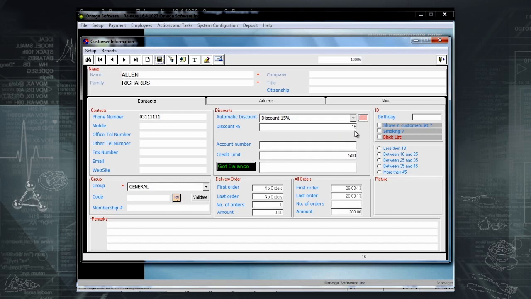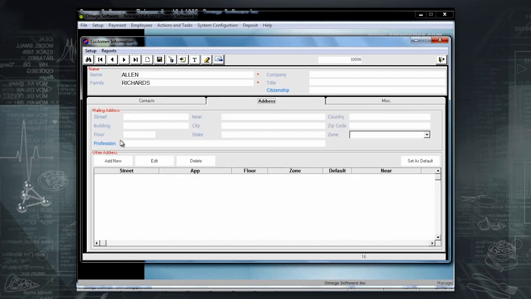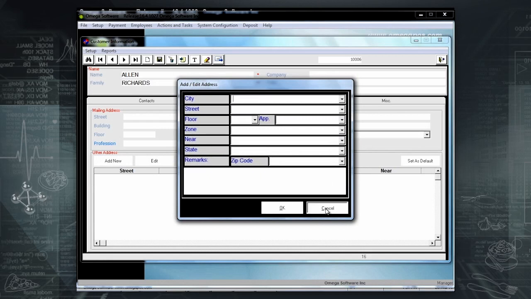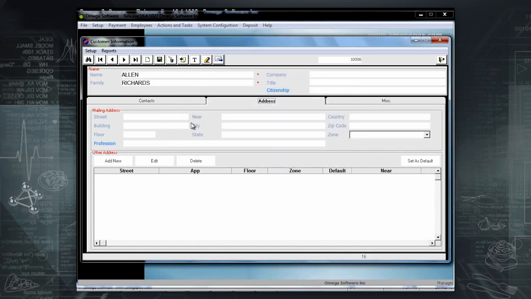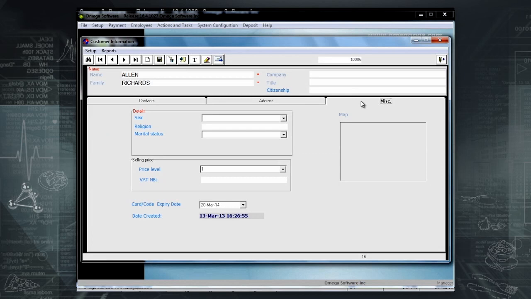on the invoice. Under the column Address, it is possible to insert address details, as well as new addresses, by clicking on Add New. More information can be added under Miscellaneous, such as the gender, the marital status, etc. Here, it is also possible to enter the VAT number for customers who are registered.